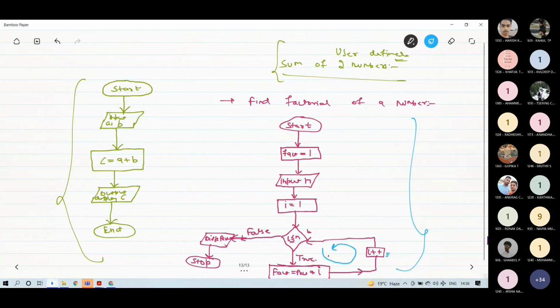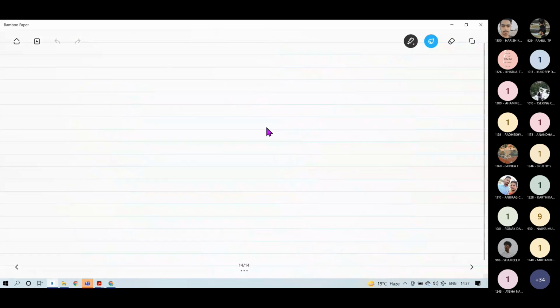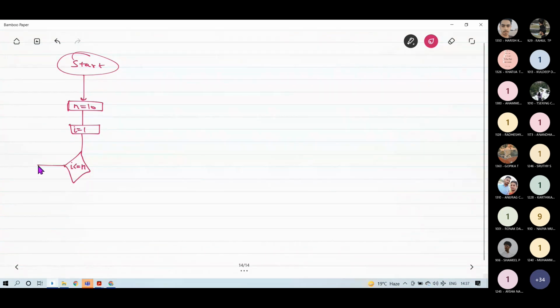Okay, so I will make a flowchart for this. I will start my program. I will define a variable, let's say n is equal to 10. I will define a variable I with 1. Then for I less than equal to n, or you can say directly I less than equal to 10. False, true.